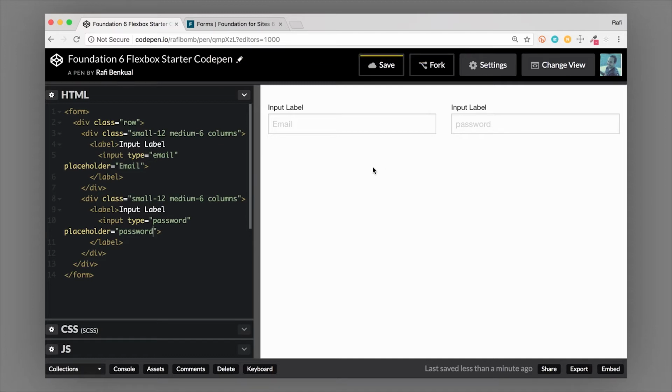Now another important thing is the placement of the label. So labels are important for accessibility but also general usability. If somebody clicks on the label or focuses on the label, it's going to focus inside of the input. And that's really important for usability. So if somebody clicks on the label, it's going to focus inside the input and they're ready to type.